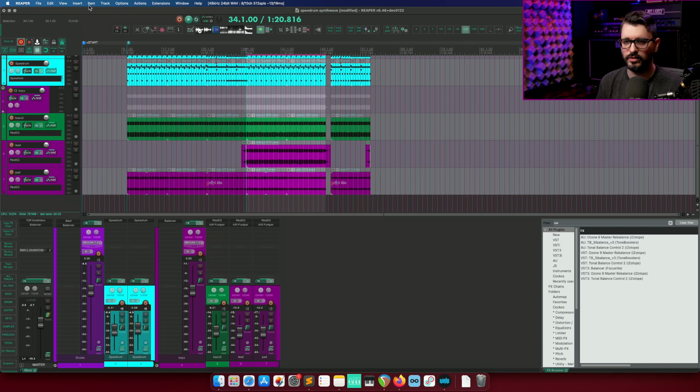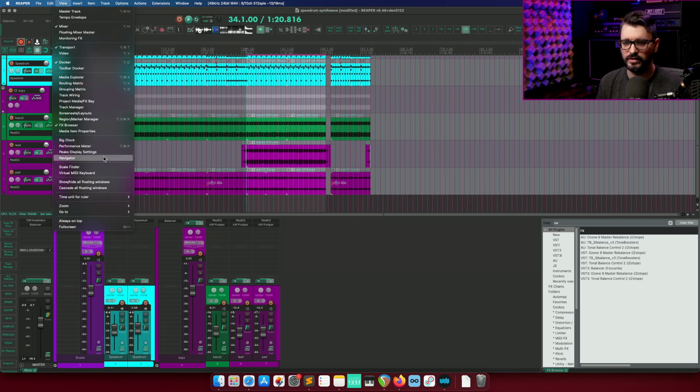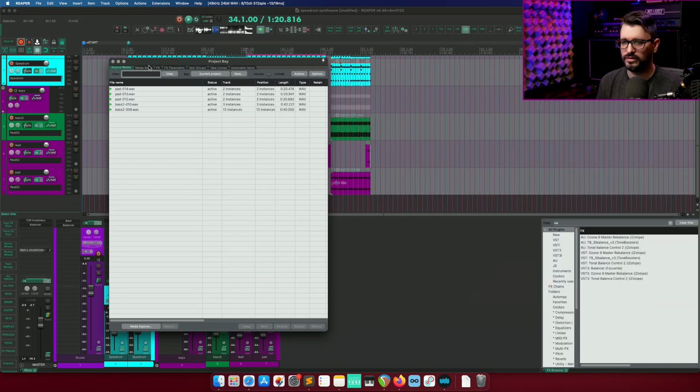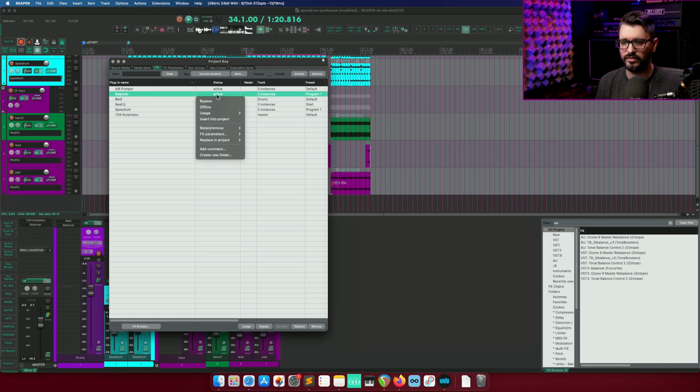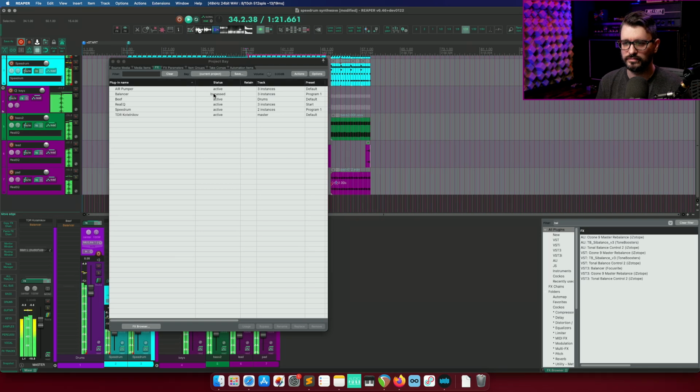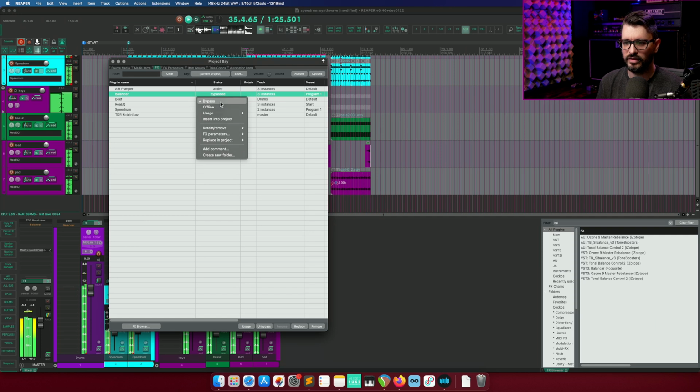Let's look at one more thing. I'm going to go to the View menu, go to the Project Media Effects Bay, go over to my effects, and I've got Balancer here, and I'll just bypass all three of these at once. So off, and then on.